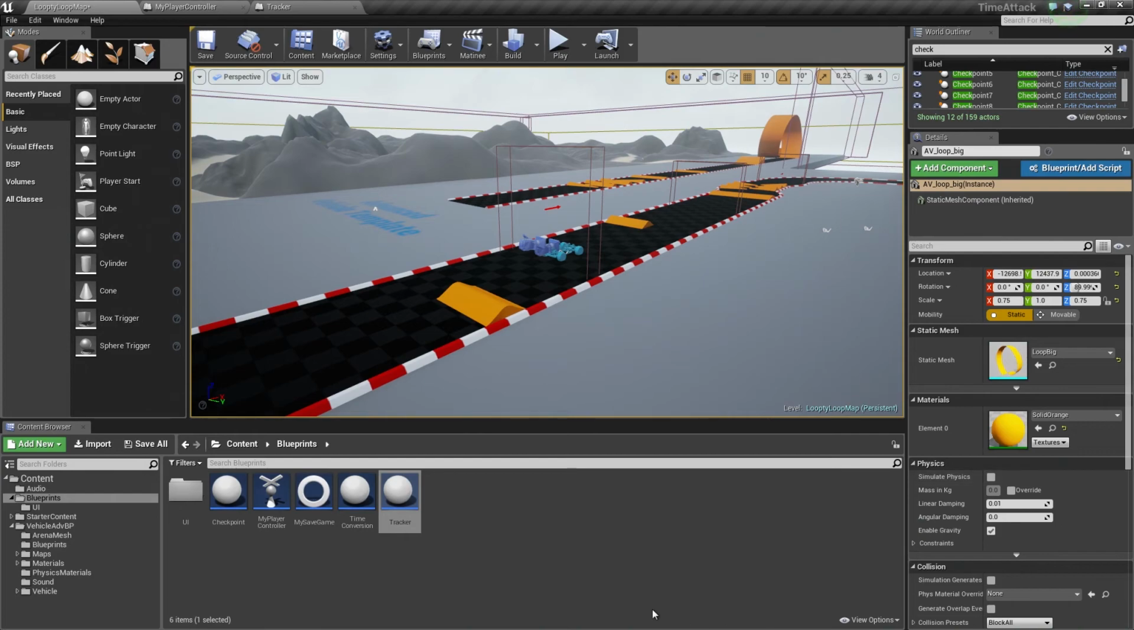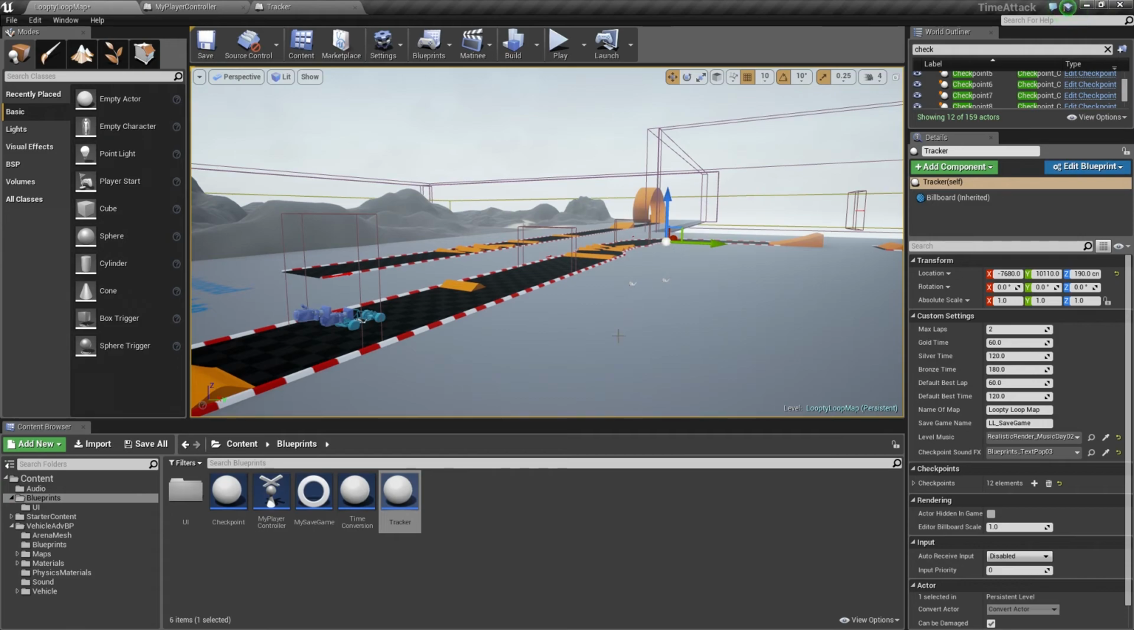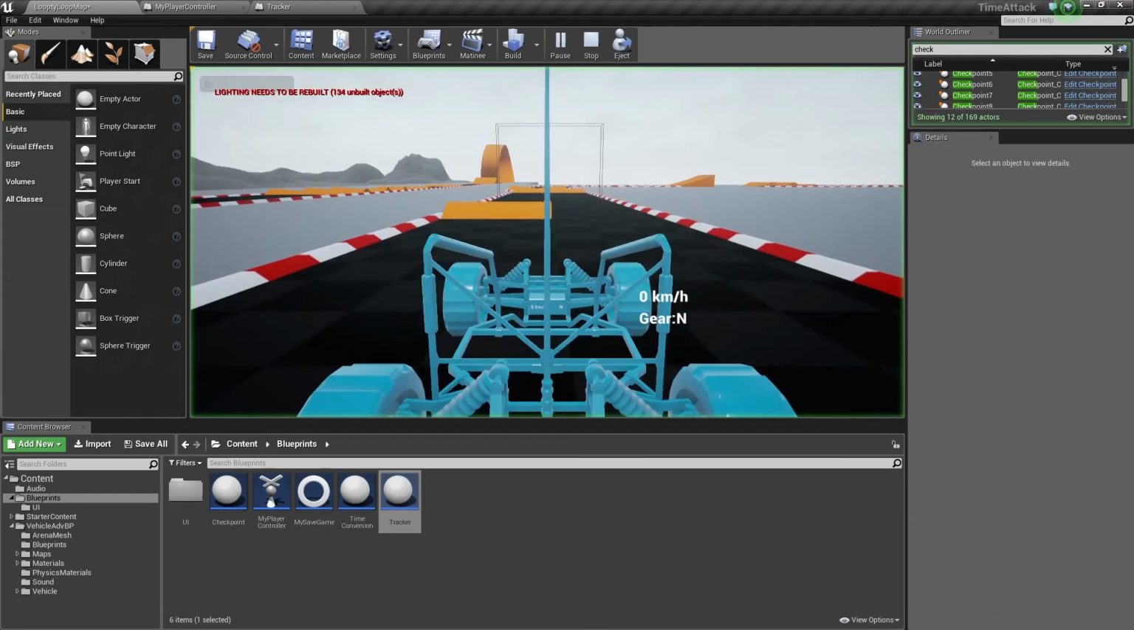As we drive around, once we beat our best lap time, that should update. If we come around again, beat our best race time, it should actually show that as well. And for the purposes of testing, you can click your tracker and increase those values right here in the details panel. But I think 60 seconds and a minute 20 is more than enough for our best lap and best race time. So let's actually test this.